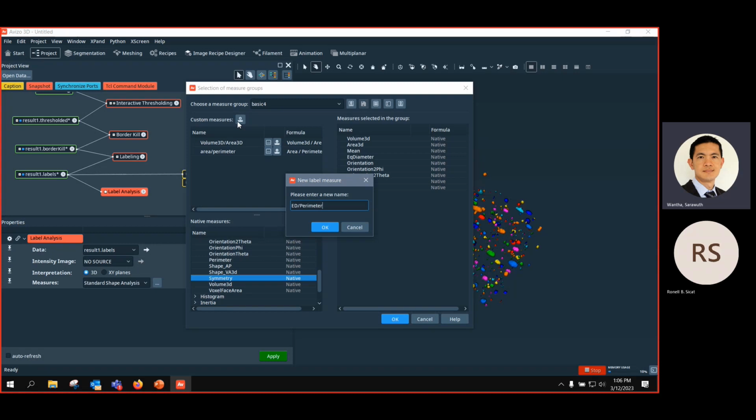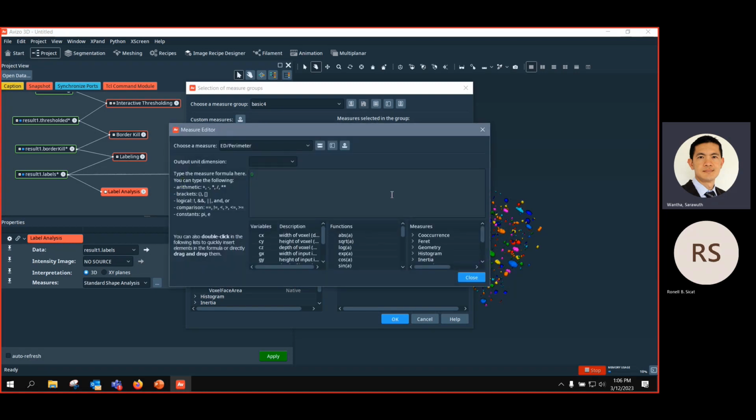So this is my measurement that I'm going to create myself. You click equivalent diameter divided by perimeter, click OK. And then you need to put the expression, the logical mathematical expression or your equation. So I just select the geometry here, select equivalent diameter here, and then divided by.